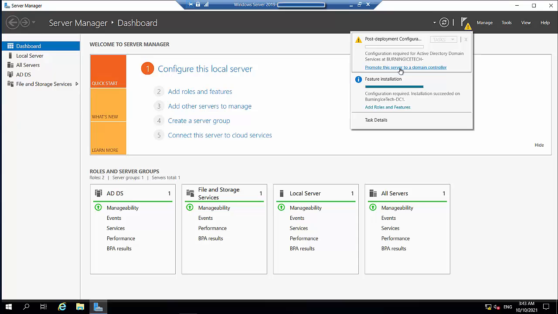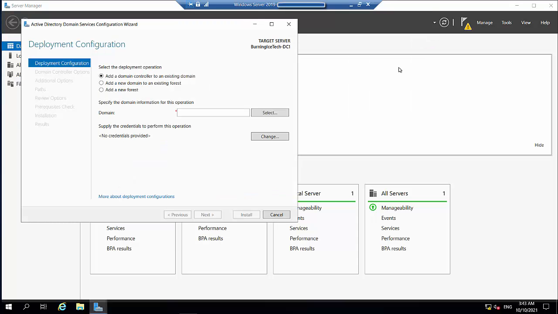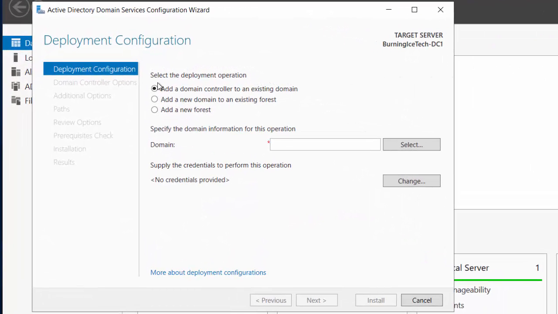So I'm going to click there on promote. That opens this little wizard. Now, at the top it says add a domain controller to an existing domain. We're not going to do that because we don't have an existing domain. That is something you will probably do at a branch office, realistically.